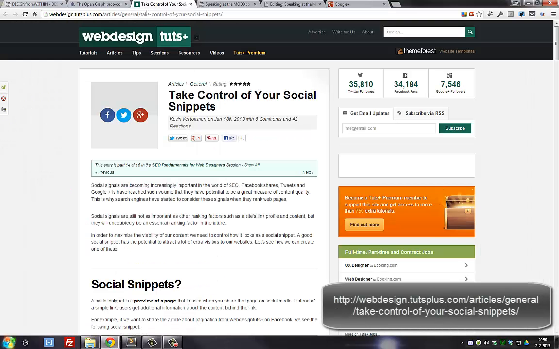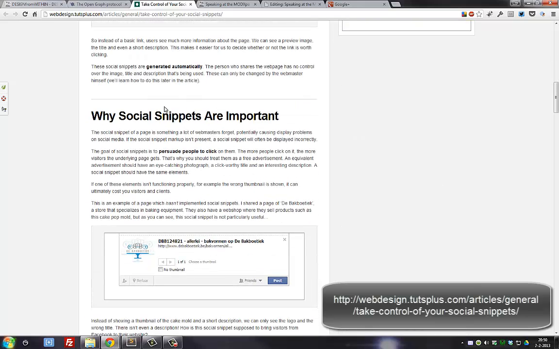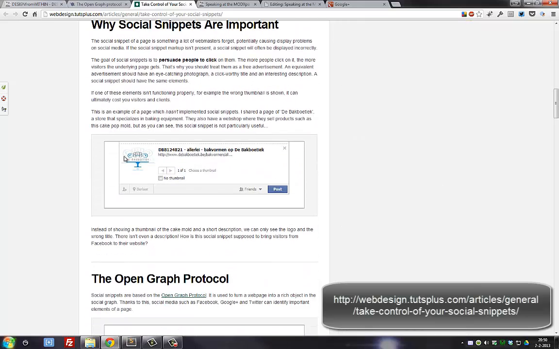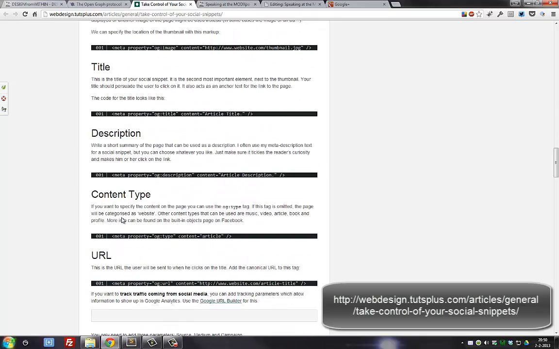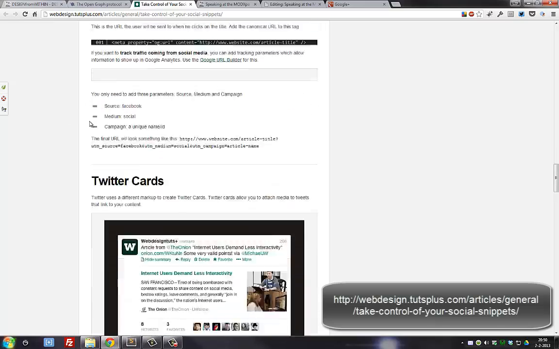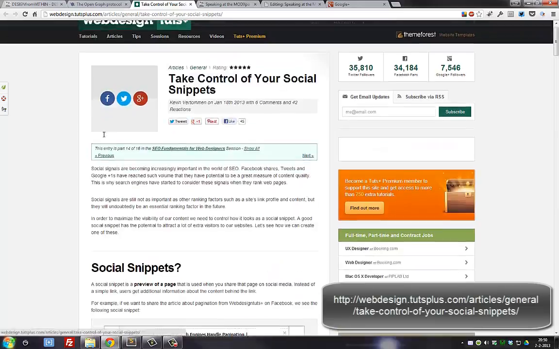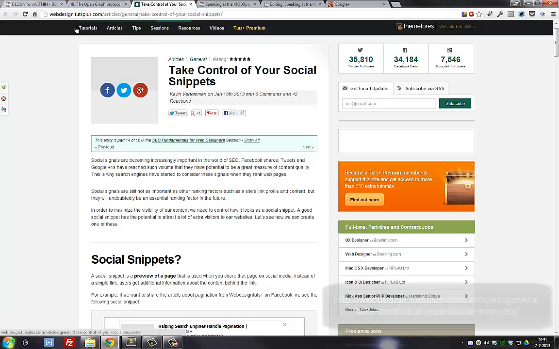I'd like to mention that the idea of this snippet for MODX I got from this article on Web Design Tuts, a great article. It explains a lot of details about social snippets, about the Open Graph protocol, why it's great, how you get these previews in Facebook. So a lot of the data comes from here. I simply modified it to use it on MODX. So all respect to Kevin Vertommen, who wrote this article on webdesigntutsplus.com.